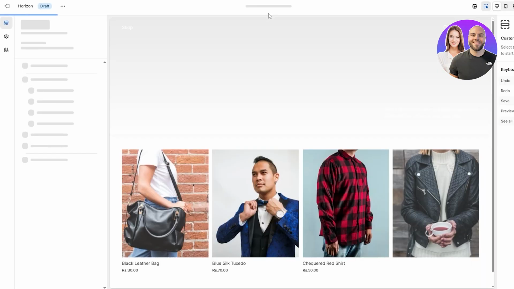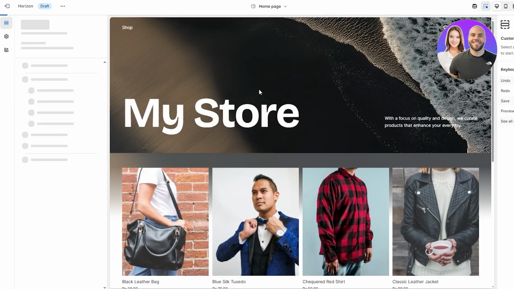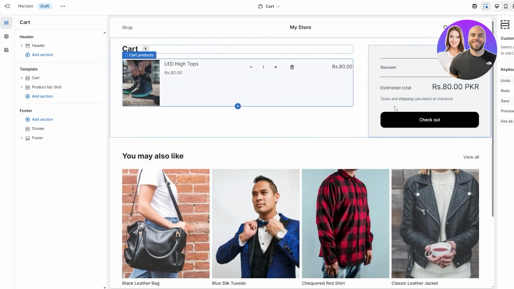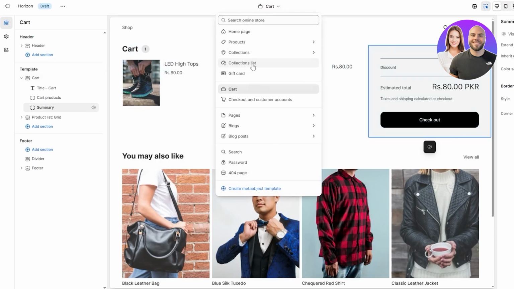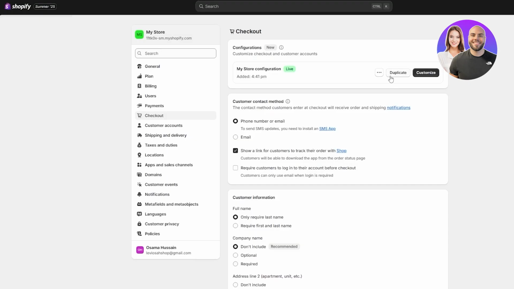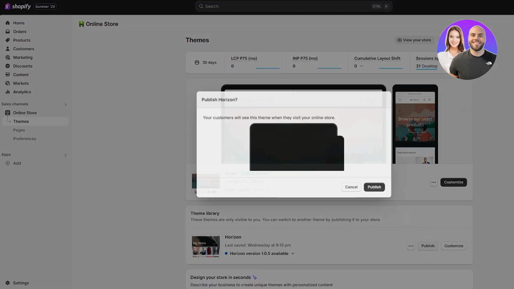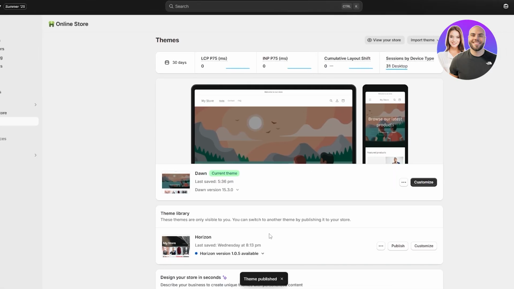I just wanted to see the cart. All right, so see, this is the checkout page, and this is the cart page, and this is the checkout section. So if I click on this button, it should take me to the checkout page. Or is it not active yet? Okay. All right, so I think I need to first activate the theme. So let me go ahead and publish this theme, apply that theme, and then we'll check it out.